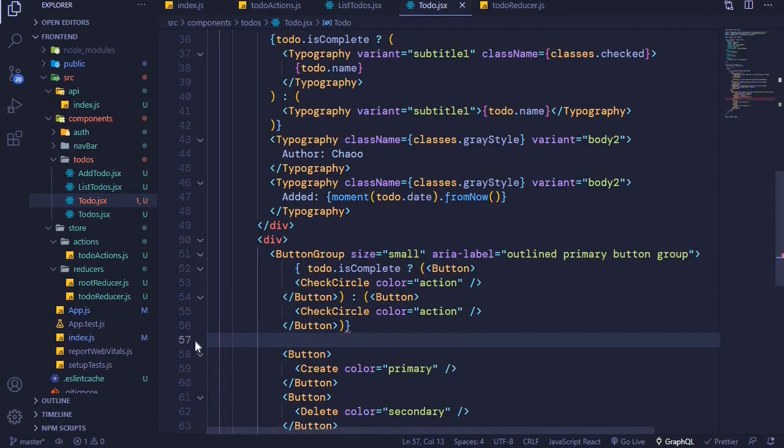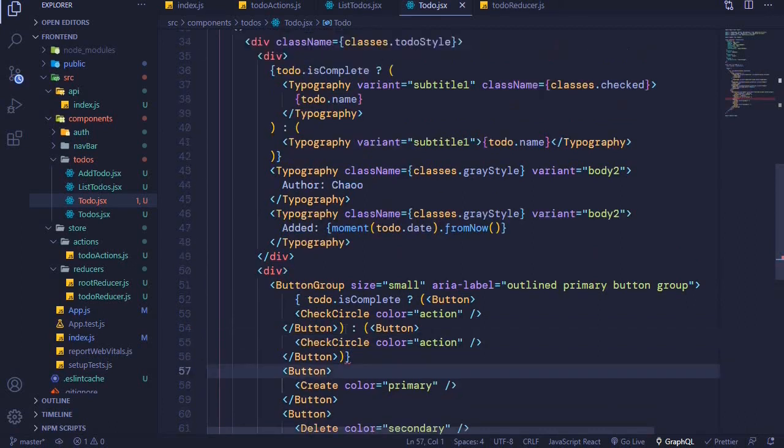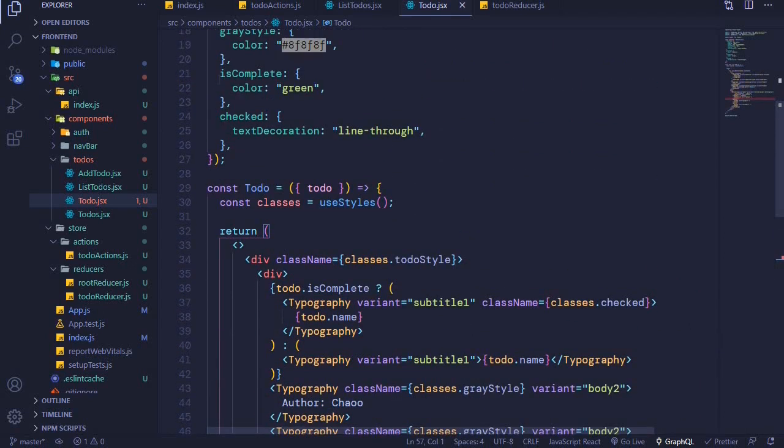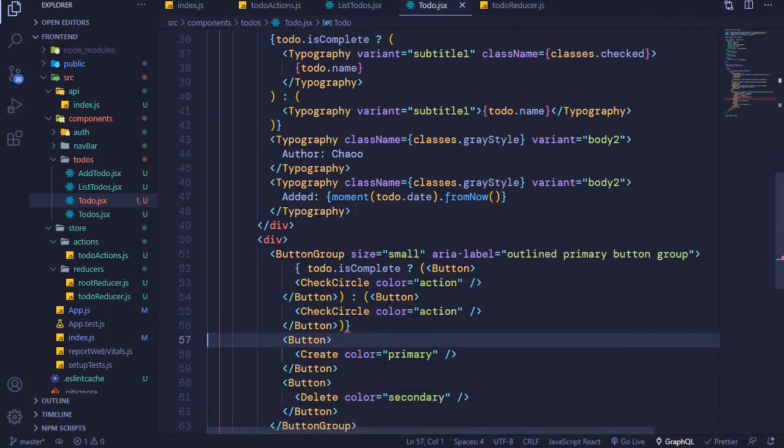but the difference will be in our color, and we included a style for the color, which is this one, isComplete color green. So todo.isComplete. If a to-do is complete, we display this, else it is not complete, so we display this. So this is the point where a to-do is complete, so we should include our styling in this button. Actually it's our check circle we need to style, so right here I'll say className and I'll set it to classes.isComplete.